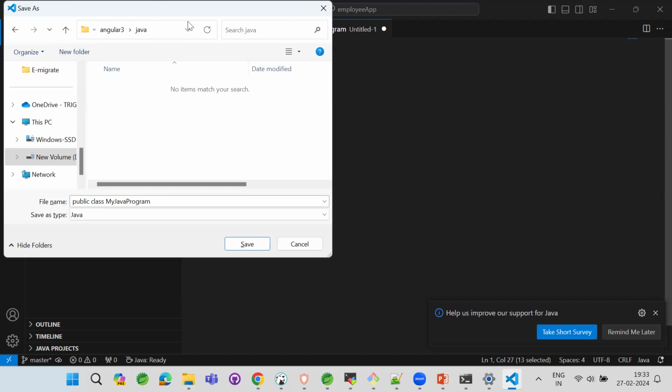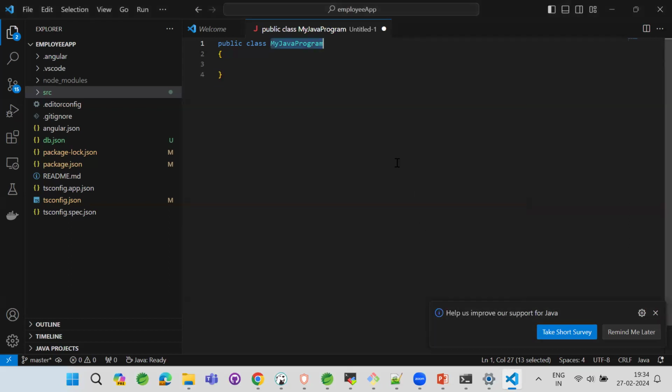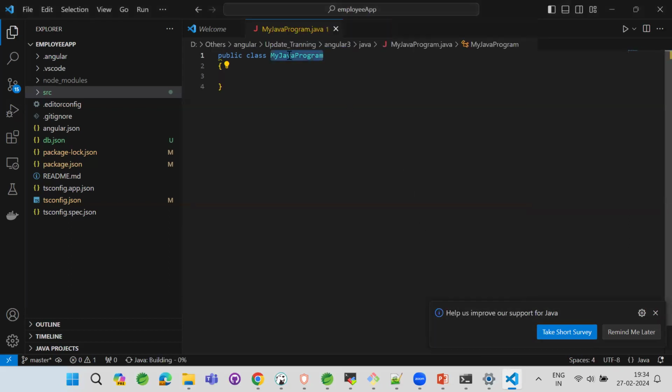While saving the file, the most important thing is to always use the name of the class which is public. Here this class is public, so I use the class name only. After the class name, you have to give the extension, that is Java. So you always save your program as class name dot extension Java. This is what I have done. Now this is one class and I have given it one name.